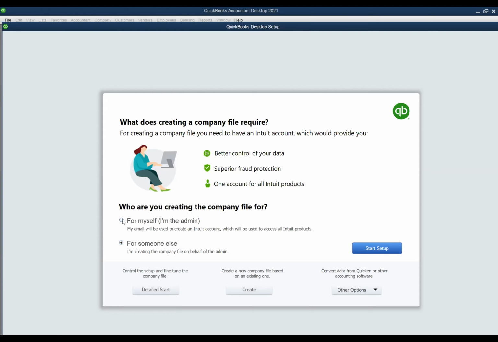So when it comes to setting up a QuickBooks file, you've got 3 different options. You've got a detailed start option. That is the easy step interview, and that's the one we're going to use in this webinar. You have the option to create a new company file based on an existing one.